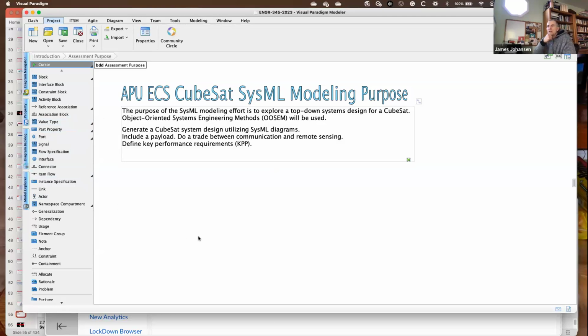It's going to generate a CubeSat system design utilizing SysML diagrams, and it's going to include a payload. Part of what the trade will be thinking about is considering between a communication and a remote sensing payload. I also want to get a chance to define key performance requirements.